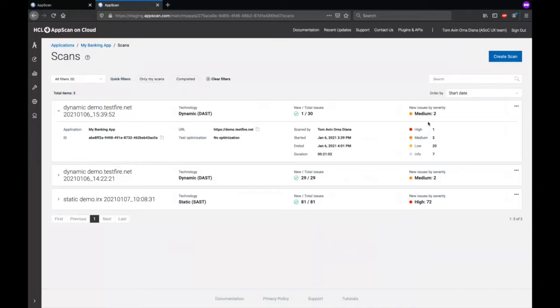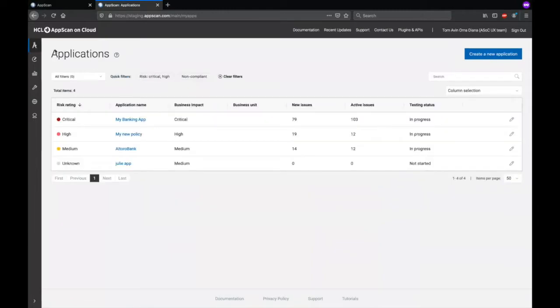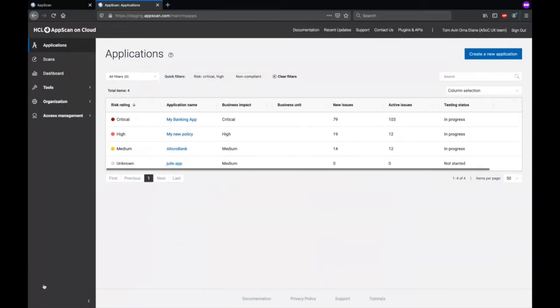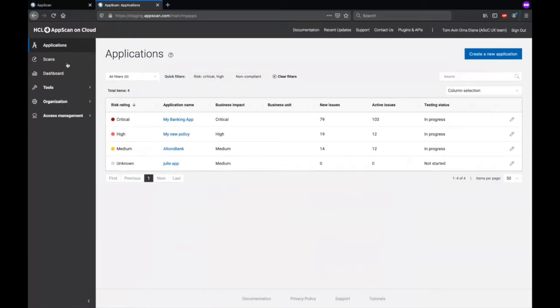Here I have completed scans. I can see the results of the scans, who scanned them, when did it start, when it ended, and what was the configuration of that scan. So this was the applications view. And I want to show a few more items. We have a brand new menu here, applications, scans, and dashboard for the entire organization.